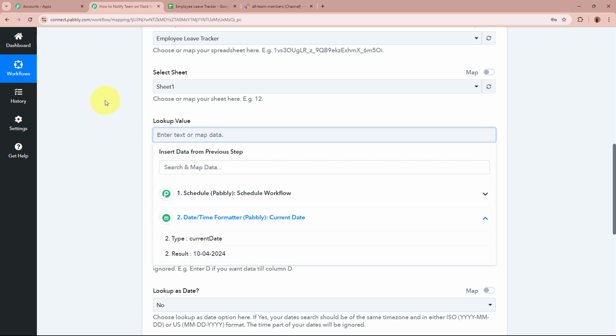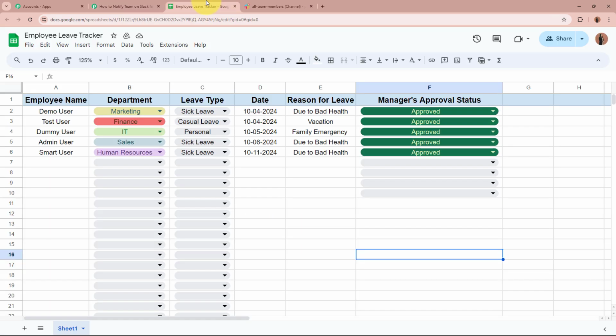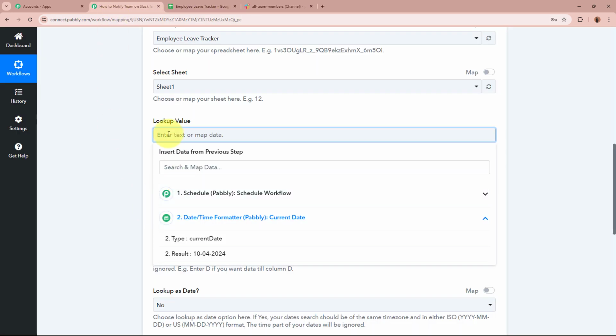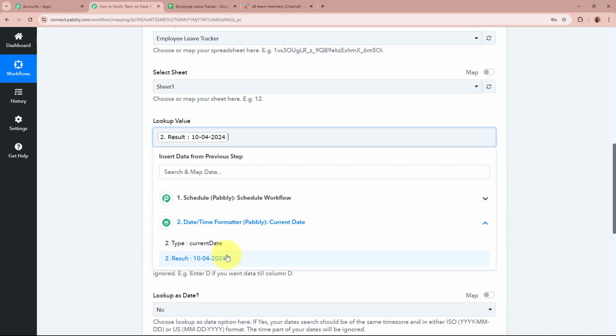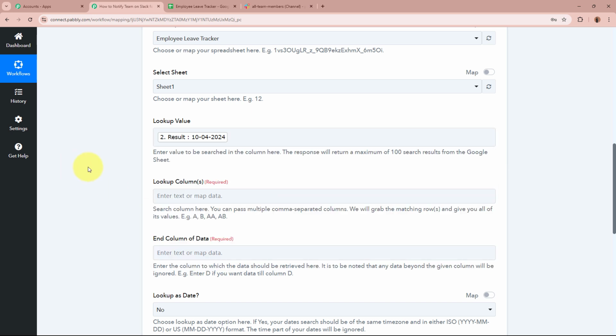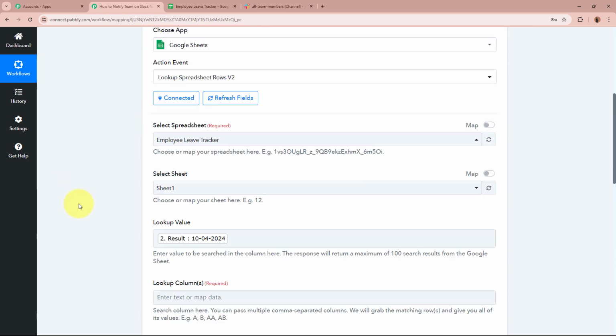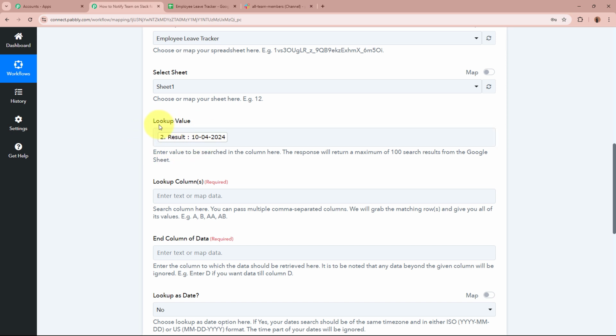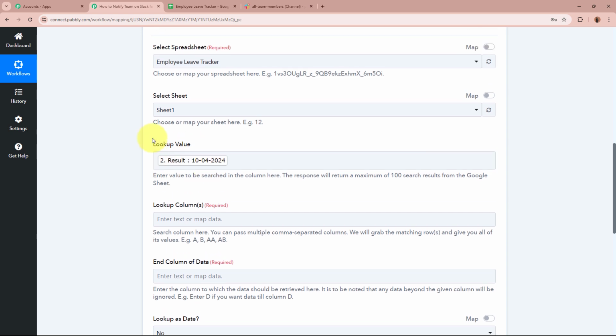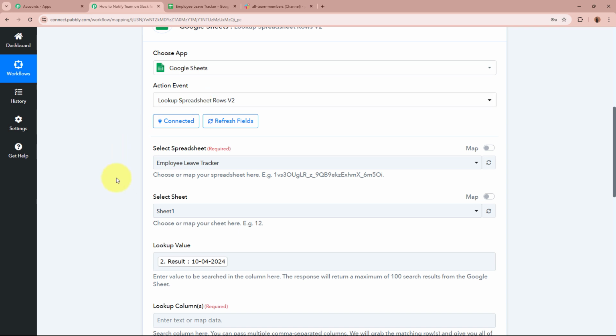As for the lookup value, I want to look up the value of the current date in the spreadsheet right over here. So for the lookup value, I'm going to select the data from my previous response of the current date. As I've selected the data from my previous response, the data is mapped. And as I've mapped it, the data has now become dynamic. That means whenever a new response is captured in our previous step, the new data is automatically going to be in place of this mapped data right over here. So as I mapped the data of the lookup value, this value is going to be looked up from this spreadsheet every time this workflow is executed.